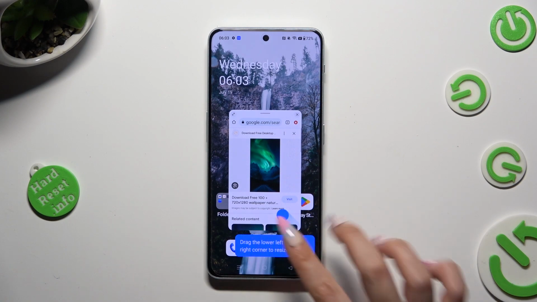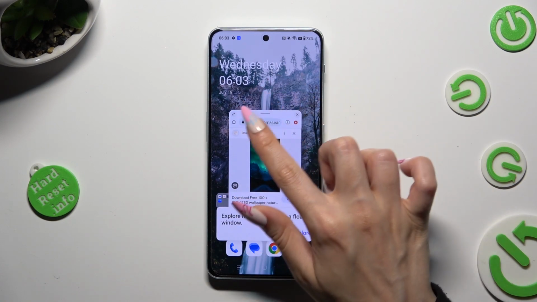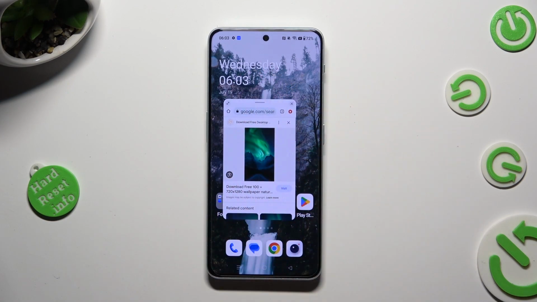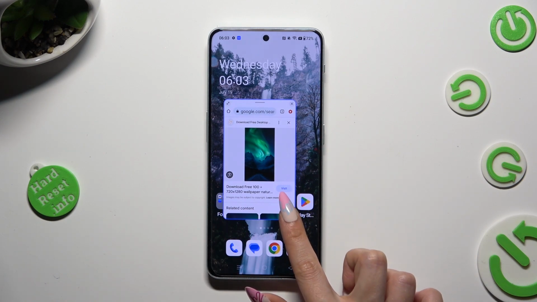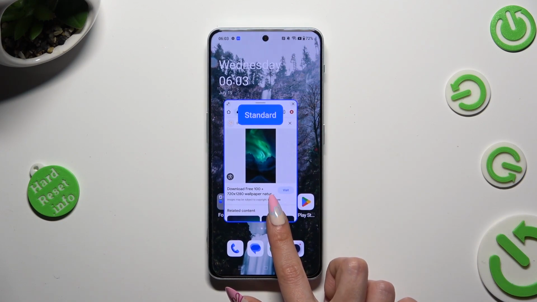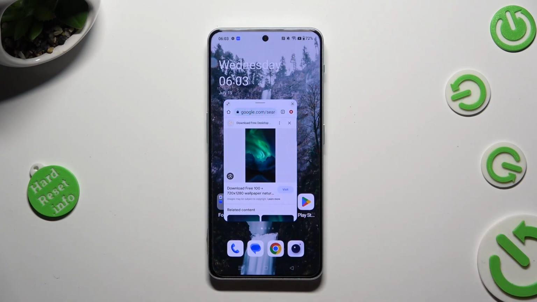In order to move it around, hold this line at the top and drag it. If you wish to resize it, hold one of its corners at the bottom and drag it. When you find the perfect size, let go.